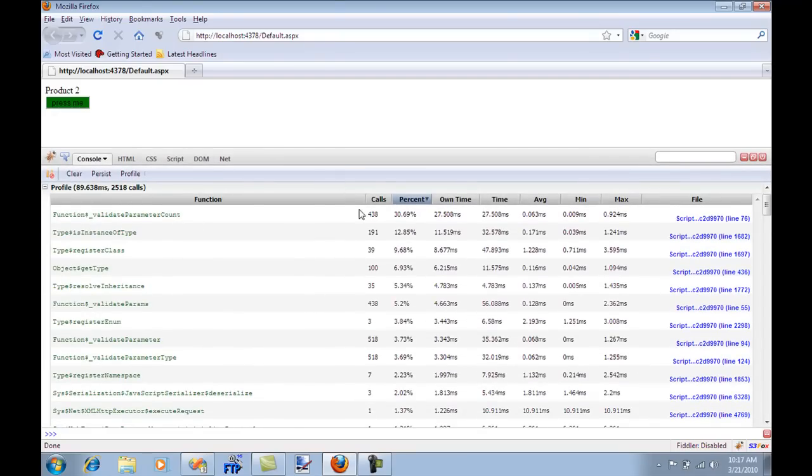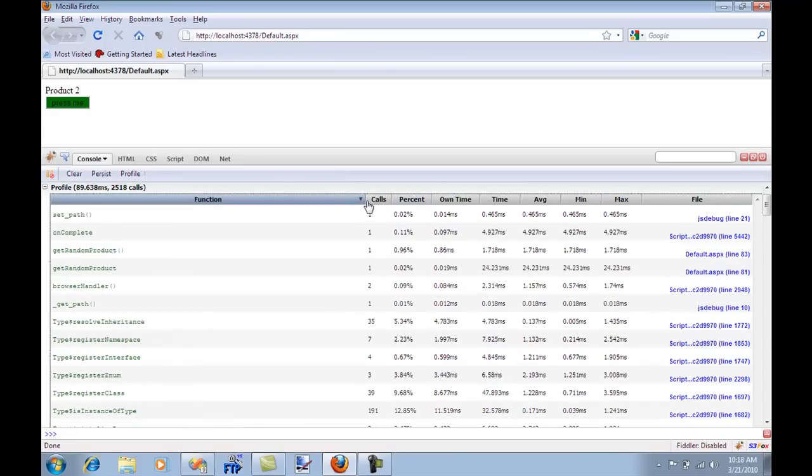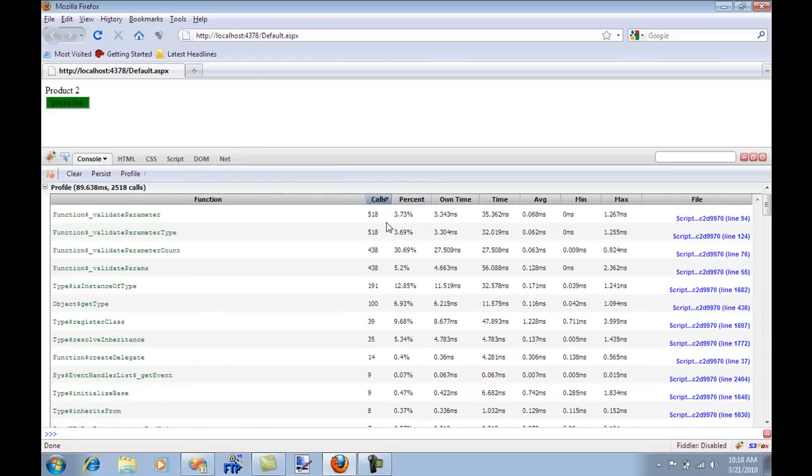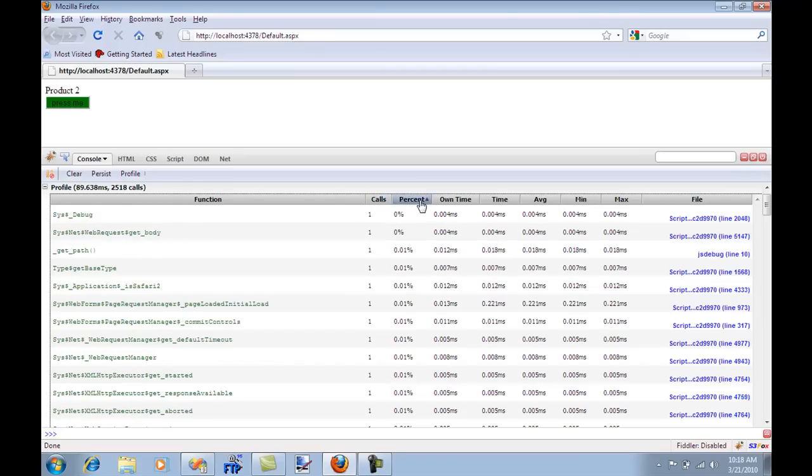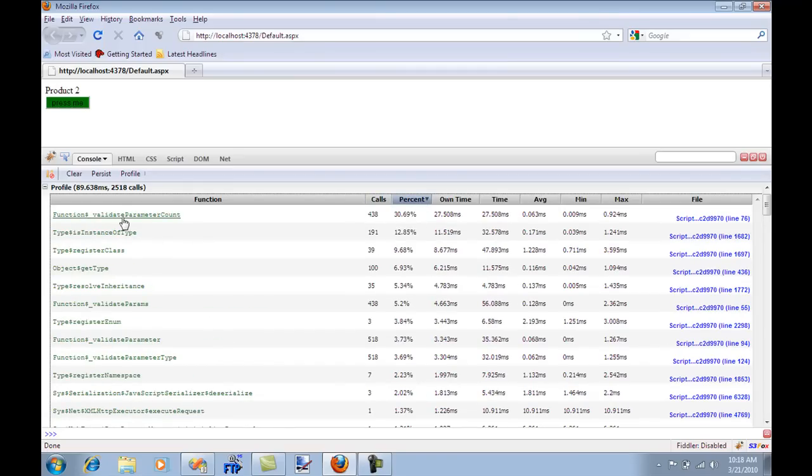So what scripts are actually downloaded. You can see by different calls how many calls are being made. So the validate parameter call has been made like 518 times, and it is occupying more space, the validate parameter count 30.69%, which is 27.508 milliseconds. So it's all sort of data.